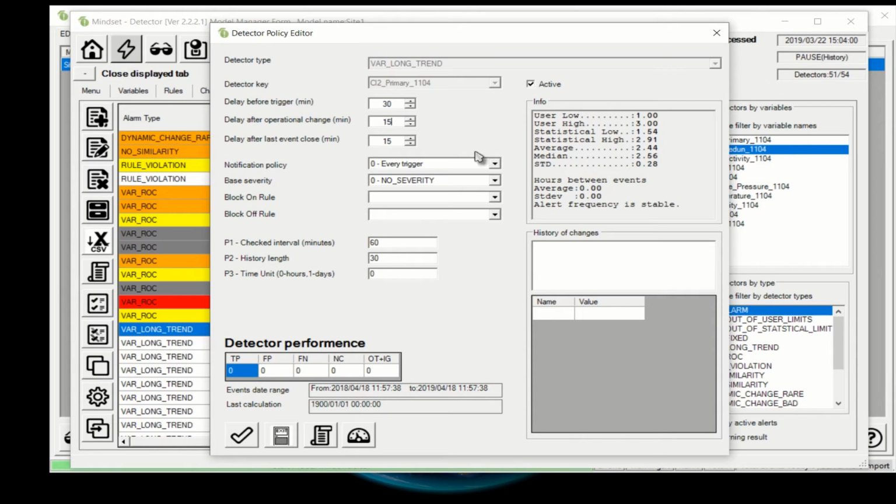Notification policy sets the frequency of mail alerts. Possible options are no alerts, a daily alert, a once-an-hour alert, or an alert every time an event is opened. Base severity defines the severity of the event. Possible options are null, low, medium, high, and urgent.